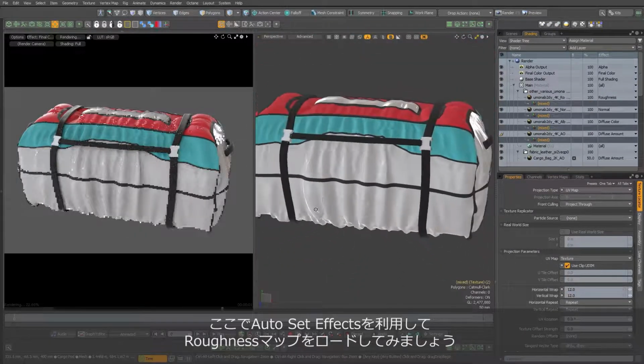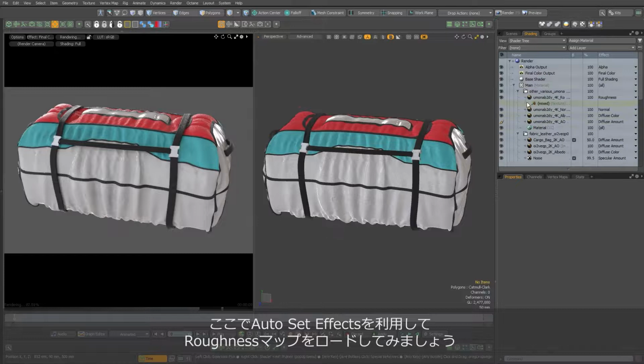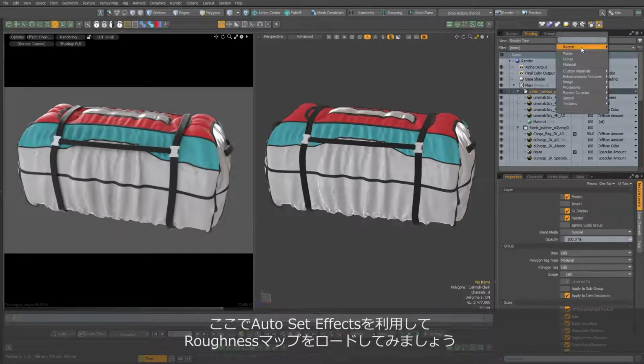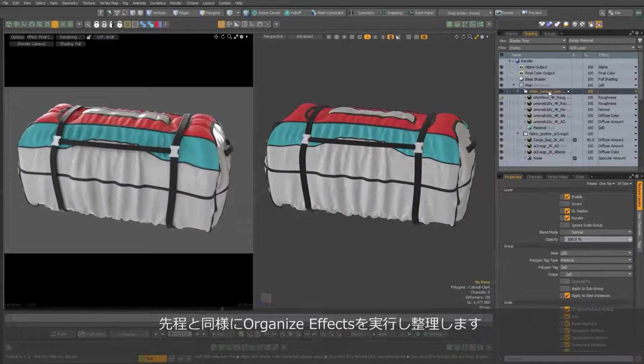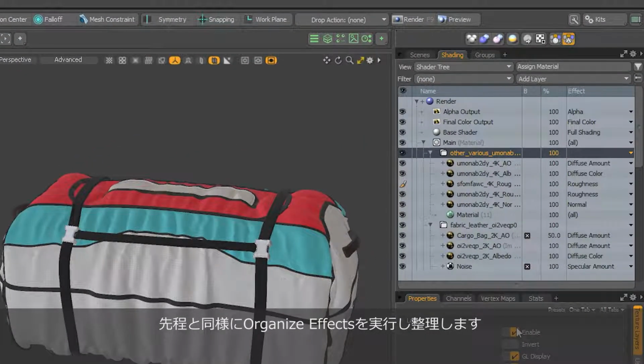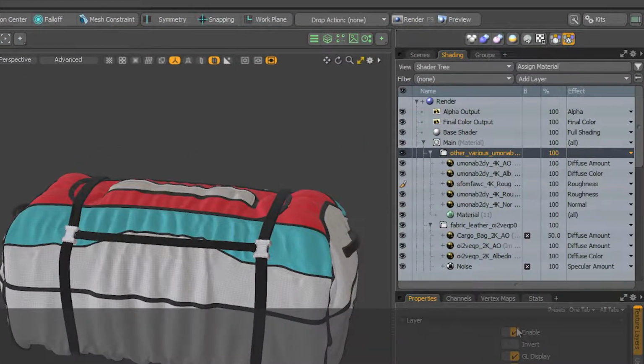Let's add one more roughness map with the aid of the Auto Set Effects toggle to automatically set the image map's effect to roughness when it's loaded into the shader tree. We can then right mouse click and organize our textures like we did before. Eventually this should become an always on toggle, so your textures are always organized.